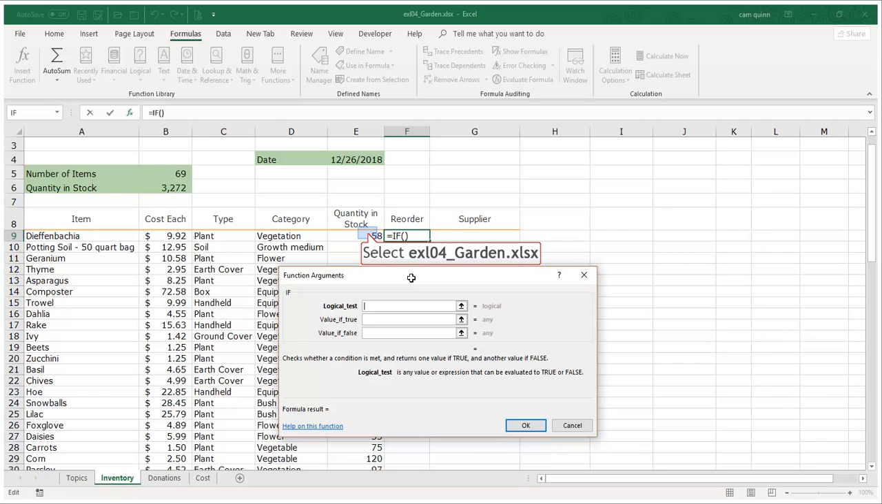So I'm going to go here, I'm going to say if E9 is less than 10, and you can see immediately as soon as I type that in, I get equals false that shows in my dialog box. So it's tested it, and I know it's right. Now, let me show you what would happen if I put something in here that was incorrect.